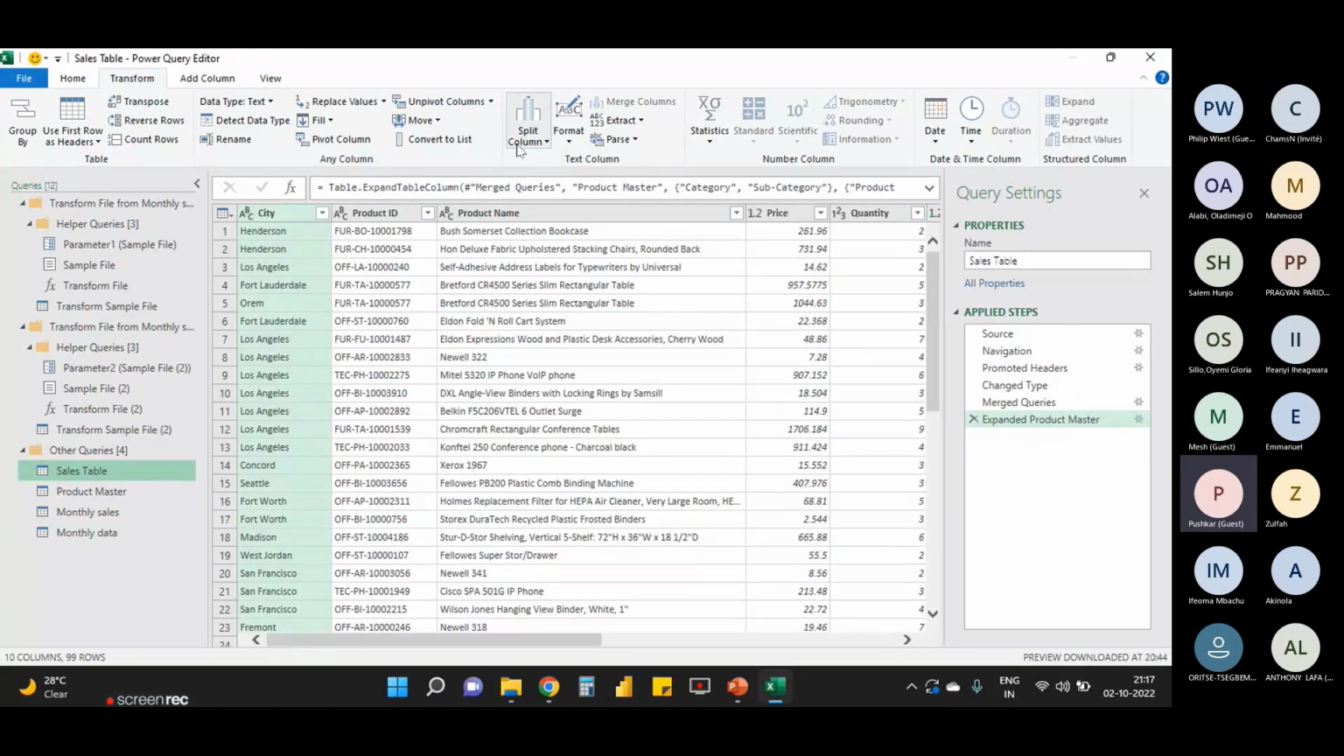Then you have the split column part. Split column is the same as we have seen earlier, right? In the format, you can do some formatting to your text. For example, you just want this city to be in lowercase, so you can just click on lowercase. You can see the text got converted into lowercase. This is how you can convert into uppercase also.